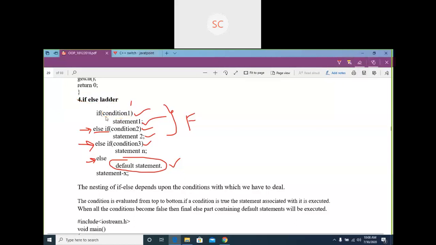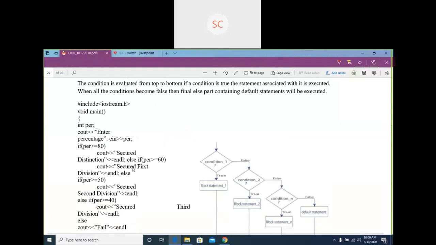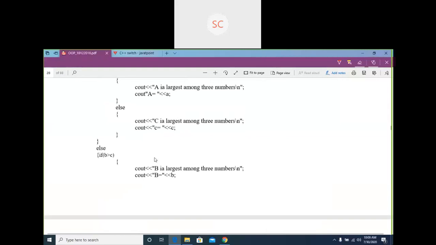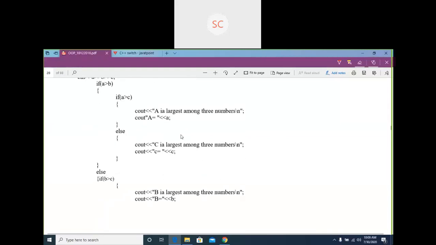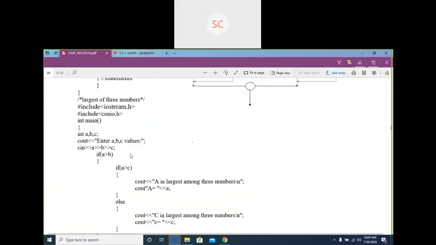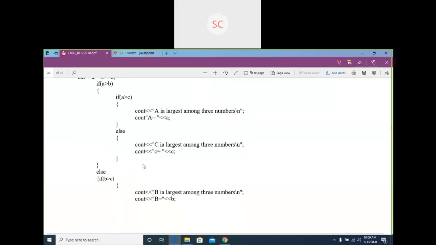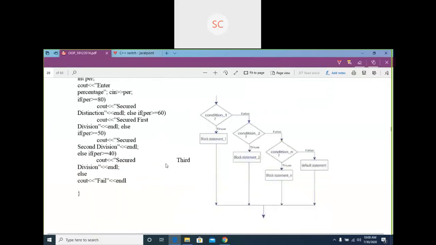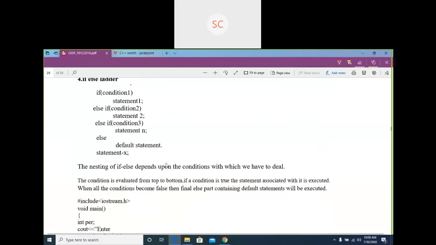I gave two programs, for finding the largest of three numbers. Actually yesterday you wrote them, not the B section, in the text. In that I gave two programs. One is finding the largest of three numbers. This one, not this one, this one. The largest of three numbers. This is the program you need to write. This is about the if else ladder.